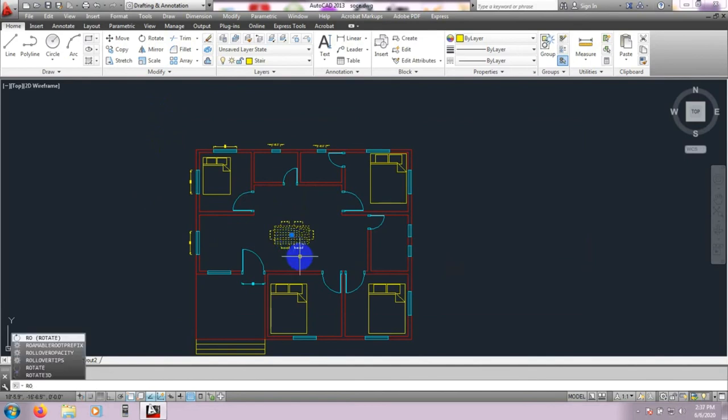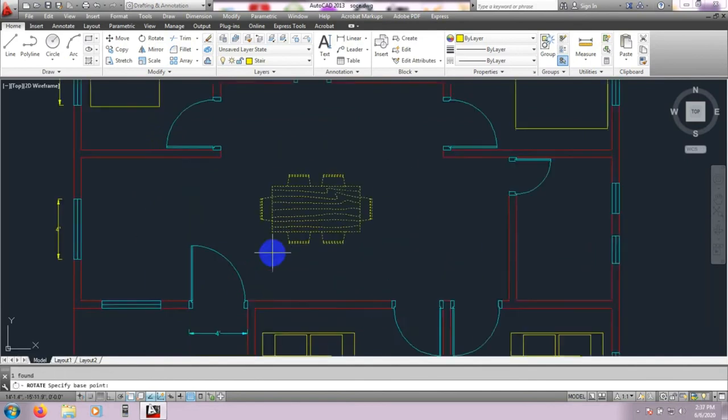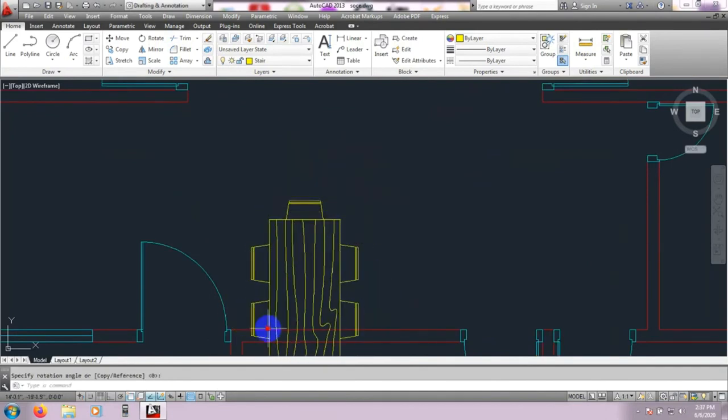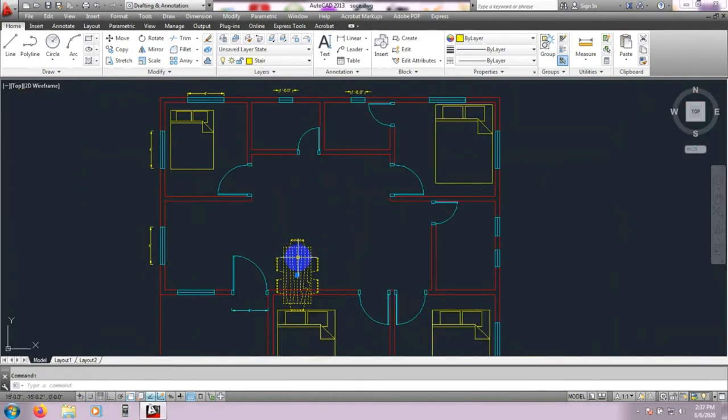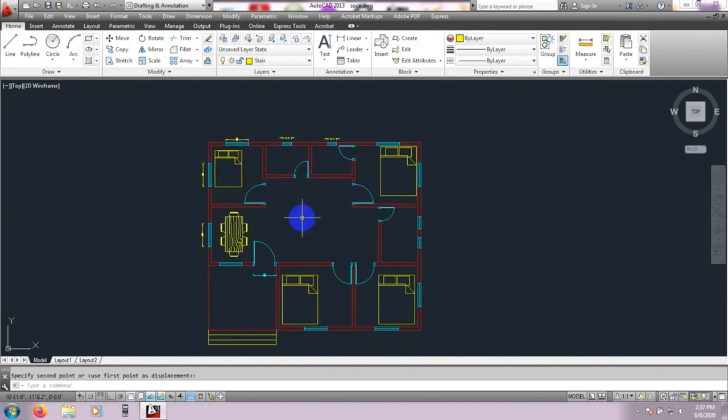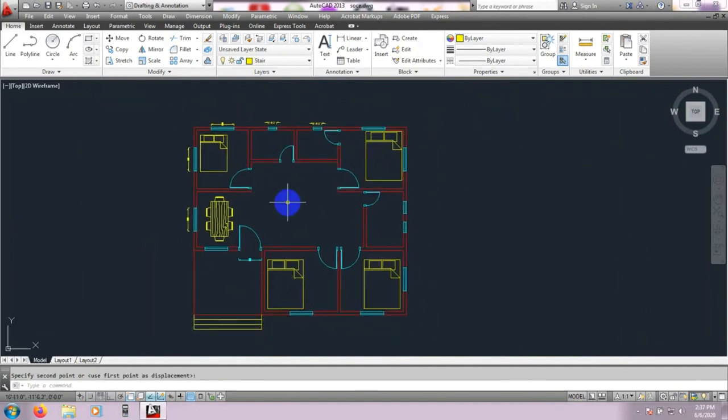Auto, I'll rotate that, and specify the base point. This is the base point, and I will rotate that in that direction. Then I'll select that and press MO, M, and enter, and then specify the base point and move it. So like that way you can do anything that you require for your home planner. So I think it's okay.